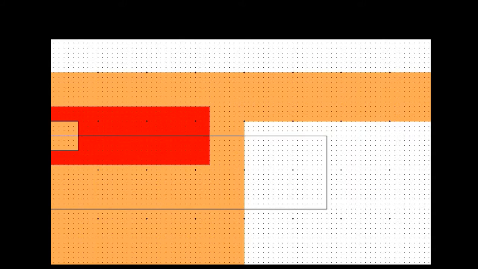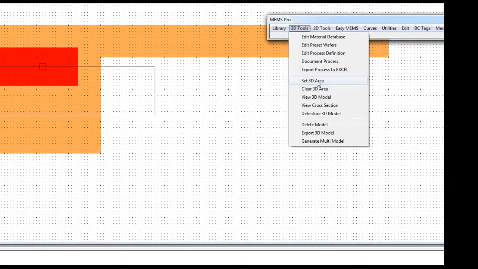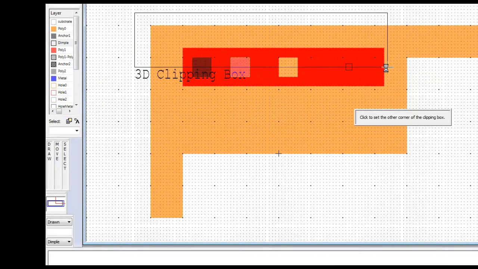What about dimples? How would you have dimples? Yeah, dimples. So we're going to make some dimples. I'll click on that. That's a good question. I'm going to go to a finer snap grid, and I'll make a dimple. Now I'll go to my 3D tools, set the 3D area again. Let's look at it this way.